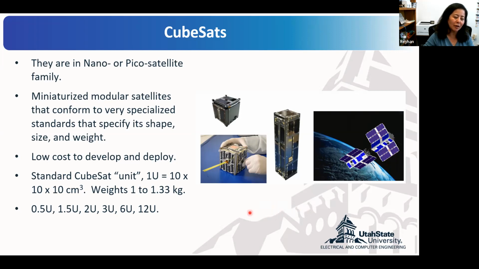So CubeSats are in the nano or pico satellite family. The satellites are classified in terms of their weight, so the bigger satellite weighs more. The nano and pico satellites are the ones that weigh below 100 kilogram, right? These are miniaturized and standardized.